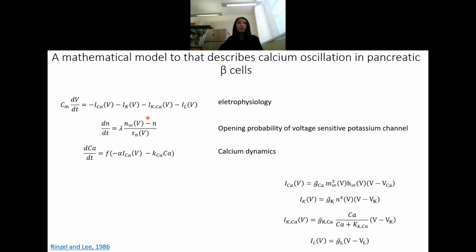This model has three different equations. The first one describes the change of membrane potential. The second one describes the change of the opening probability of the voltage-sensitive potassium channel. The third one describes the change of cytosolic calcium.